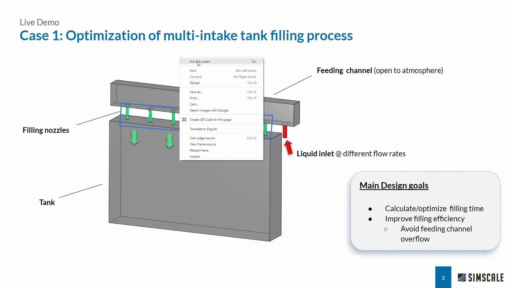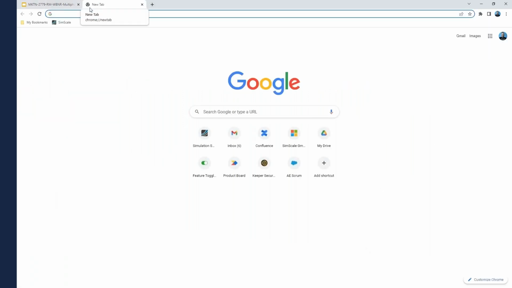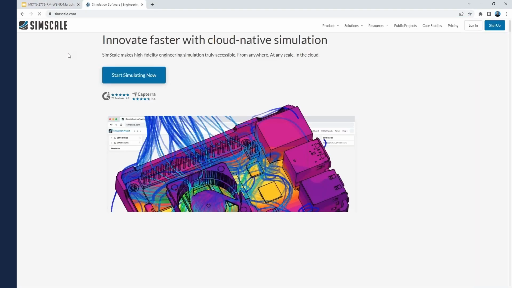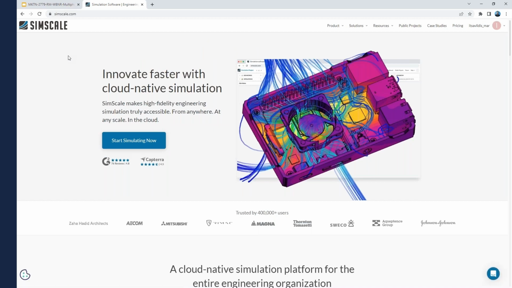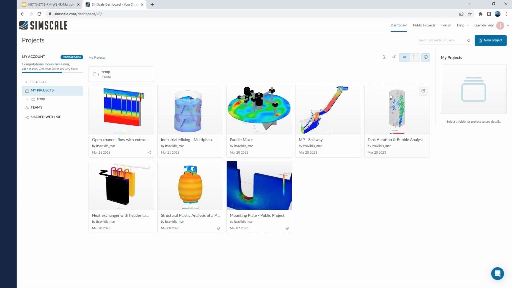So let me now exit my presentation and give you an idea about SimScale. We are a fully web-based platform. All you have to do is open a new tab and type simscale.com, and there you land at our main page. Then you just have to log in, as I did already, and go directly into your dashboard, right? So here I'm in my dashboard. I see all of my different projects. You see I have a couple of projects already prepared here.